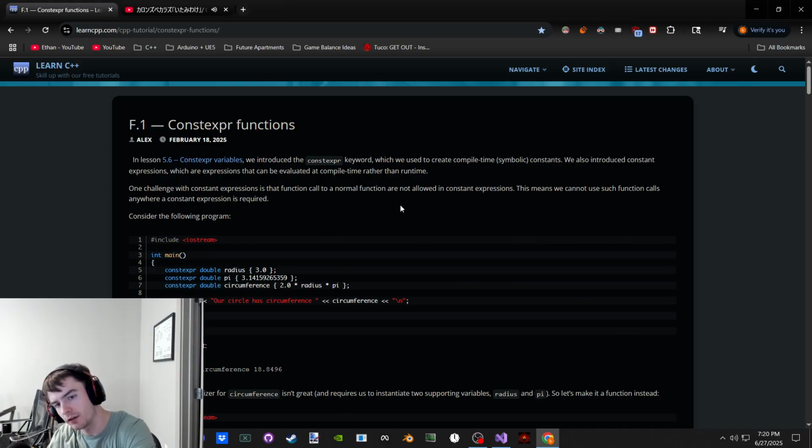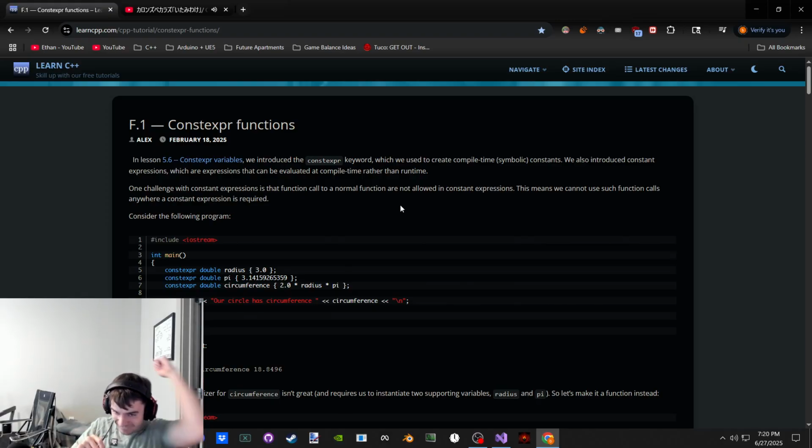Meaning that we can't initialize this with function calls. Consider this program. Ow! My shoulder, dude. Just have to keep using it through the pain, for mobility. Ow! Oh, it hurts. Holy cow.